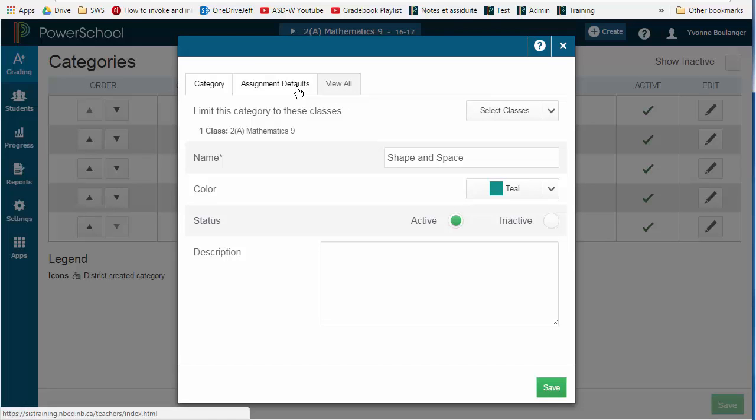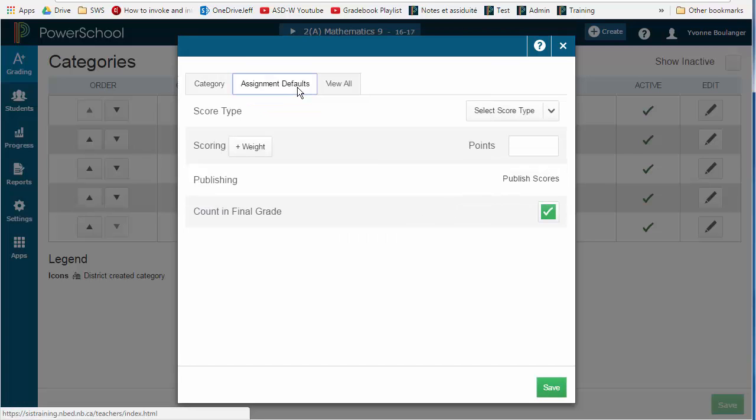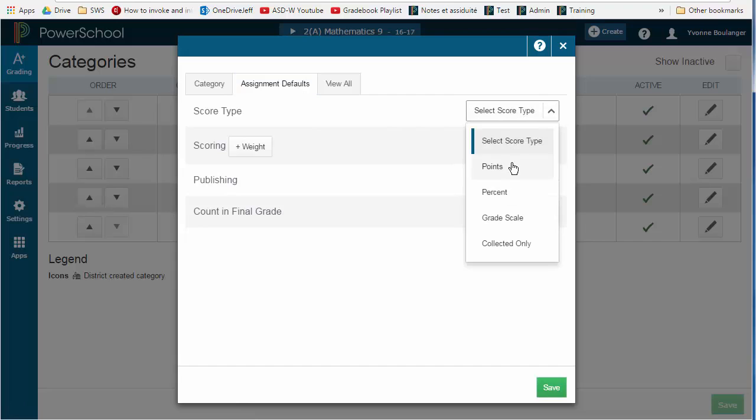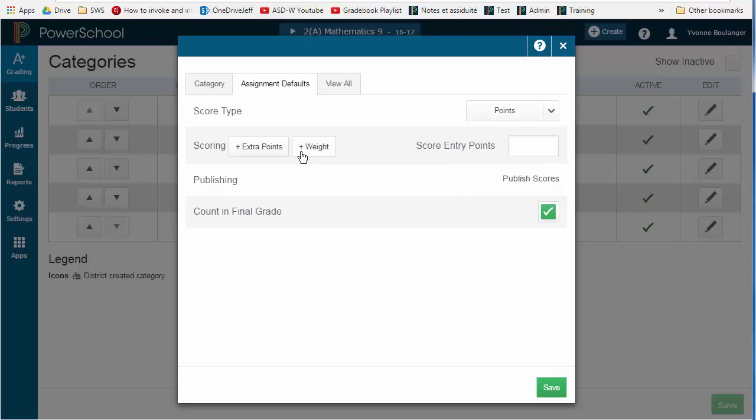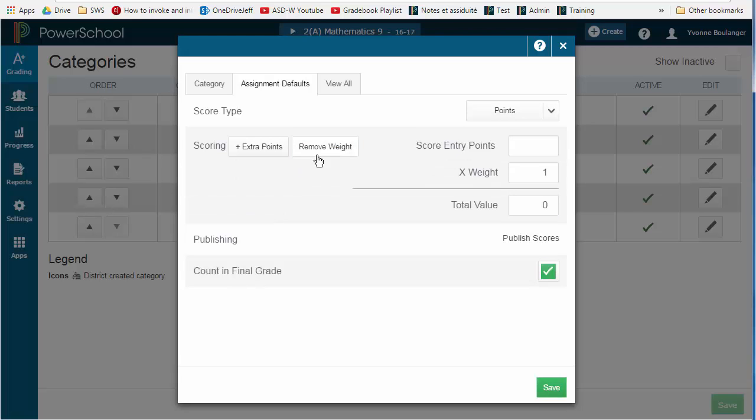Then you can assign defaults, which I didn't show in the first part. So the score type normally is points. You may want to use percent or collected only. Collected only would be used when you're not assigning any points. You can assign weights, but for now I would leave it at 1. We'll look at weights a little bit later under the assignments.